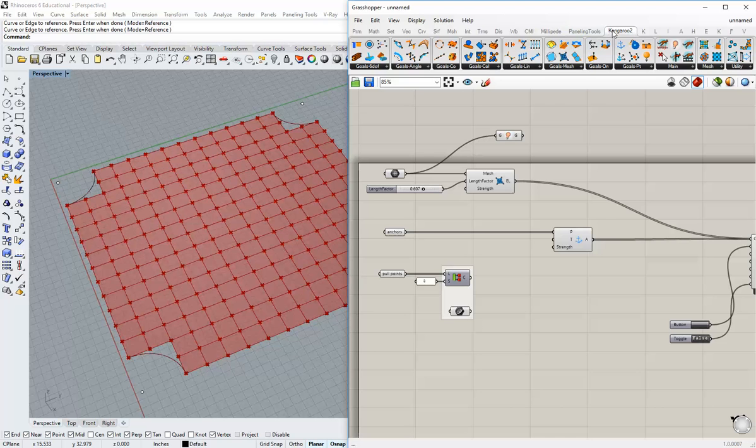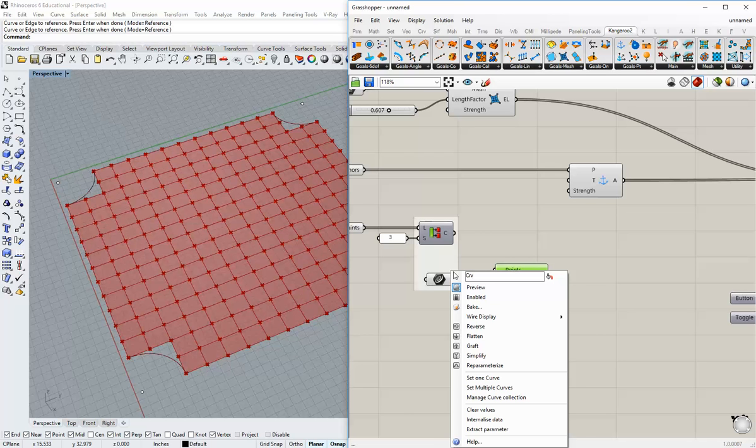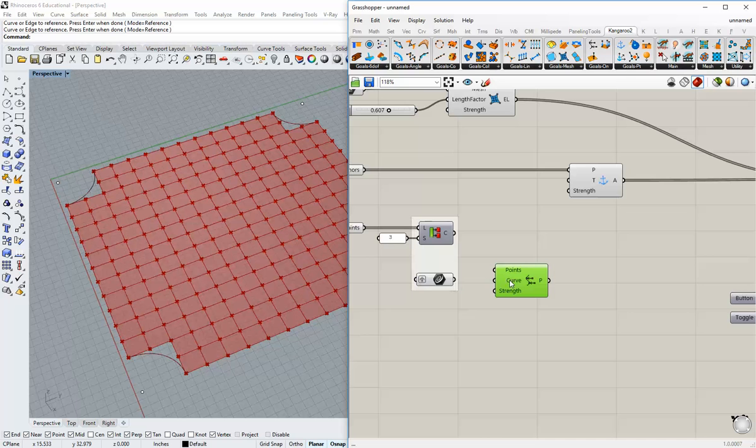So I'm going to go to Kangaroo, goals-on, and we're going to look for the on curve component. The curve that we want to deal with are these here, but I have to make sure that my data sets match. So here I have one list, here I have 4 lists. So go ahead and right-click on the curve parameter and just click graft. That's the upward arrow. And you can connect that into our curve input, and then we can connect the output of the partition back into the points input of that component.